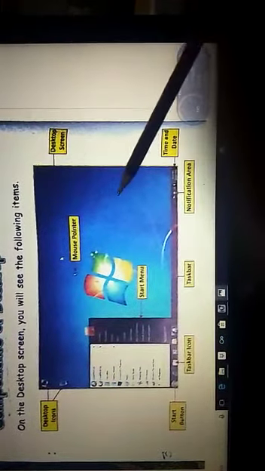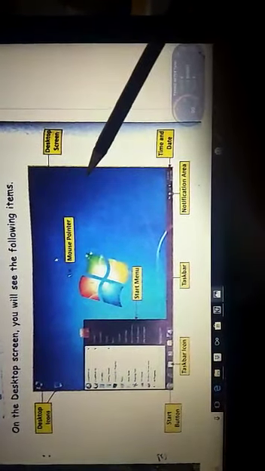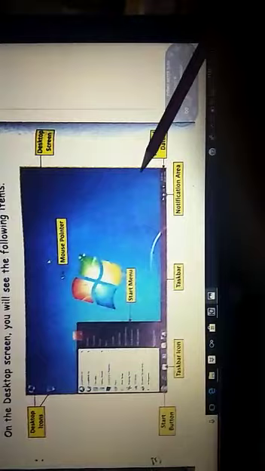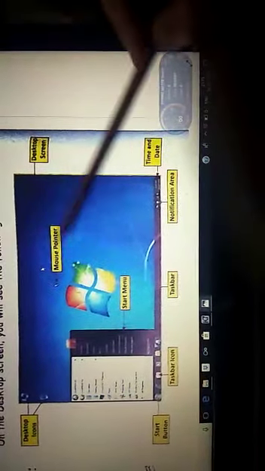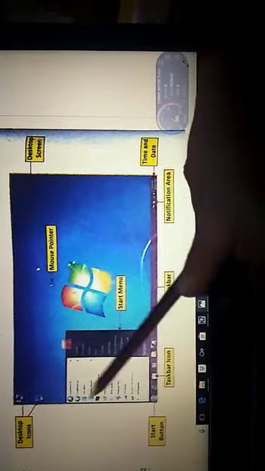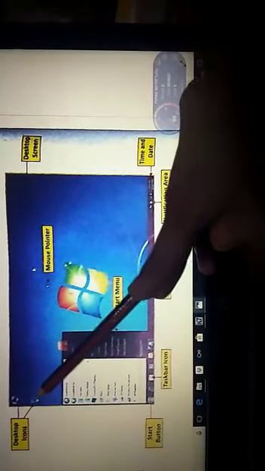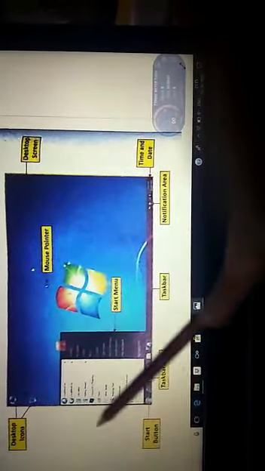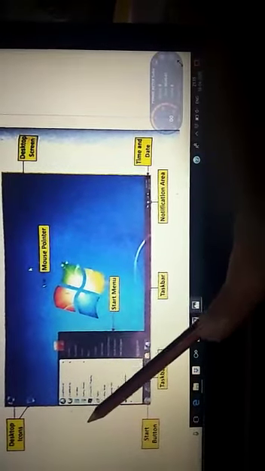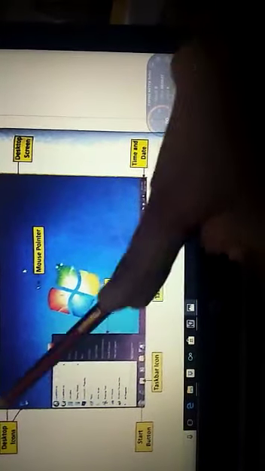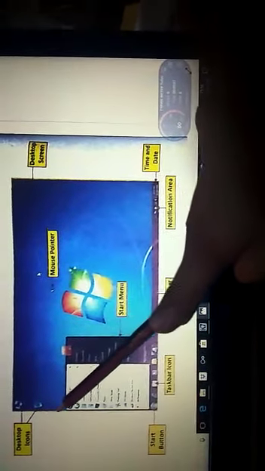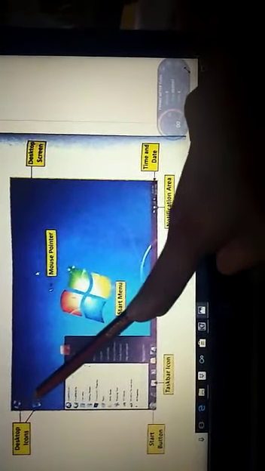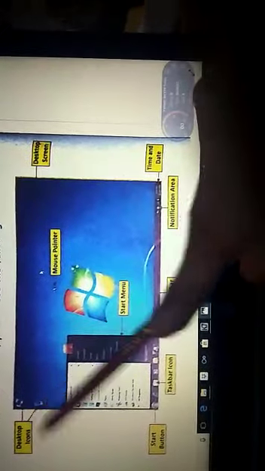This is a desktop screen of Windows 7. Here are so many components of Windows 7. Components means parts of Windows 7. This is a Windows 7 screen. First is a desktop icon. The small buttons like pictures on the desktop are called icons. Just double click on it to open it and perform its functions.